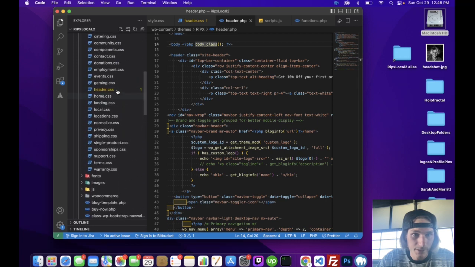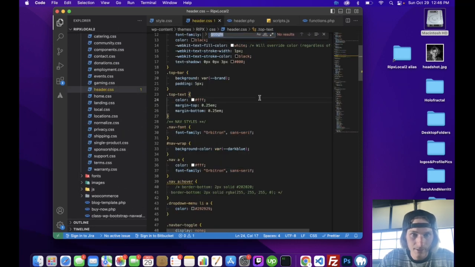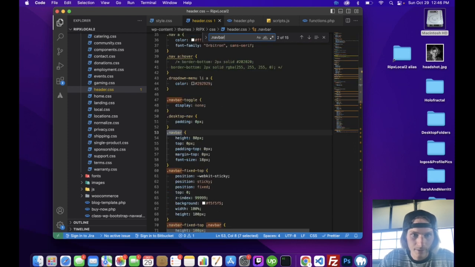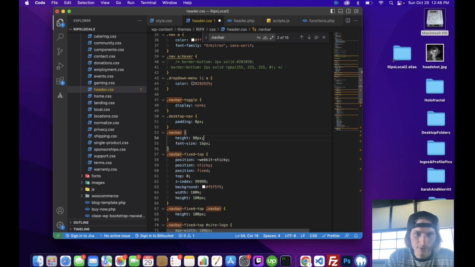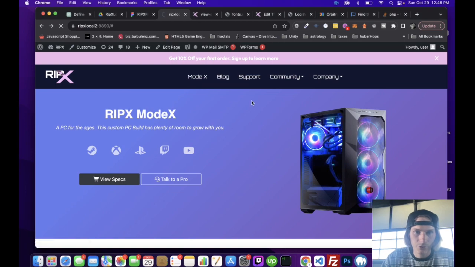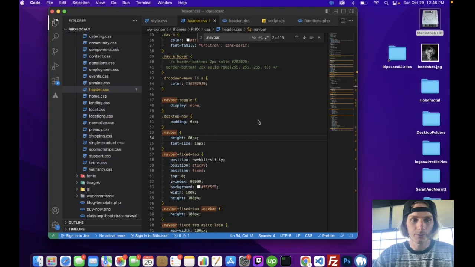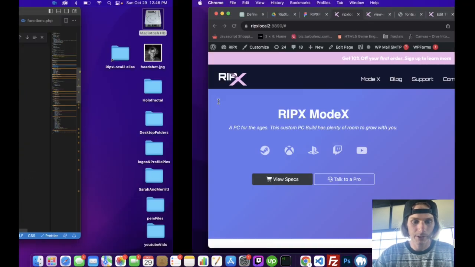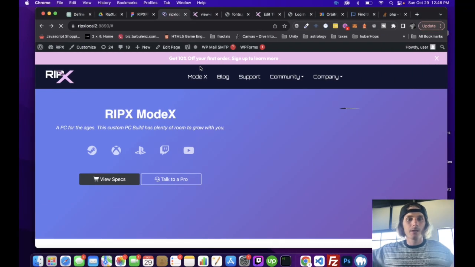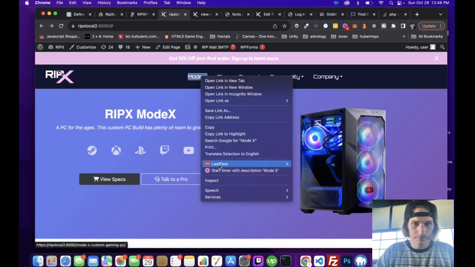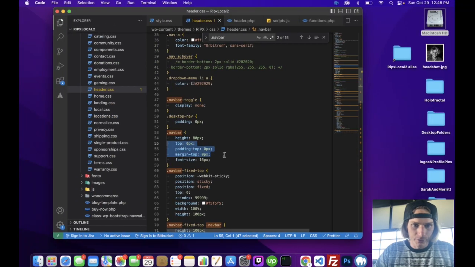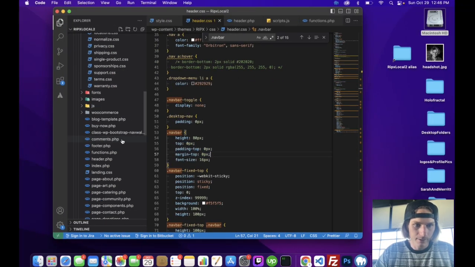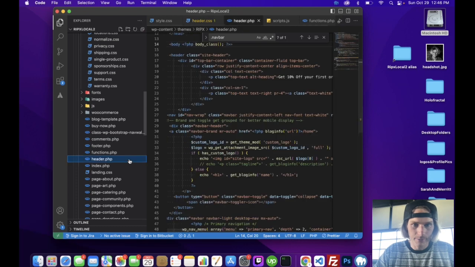Let's go back to header CSS and look for the navbar class where we're defining font size. I'm just gonna remove all of this stuff and see if I even need it. I'm just trying to trim it down here. Oh yeah, we need that stuff. All right, bringing it back. All right. I think we actually do want some padding. Let's go into header PHP.